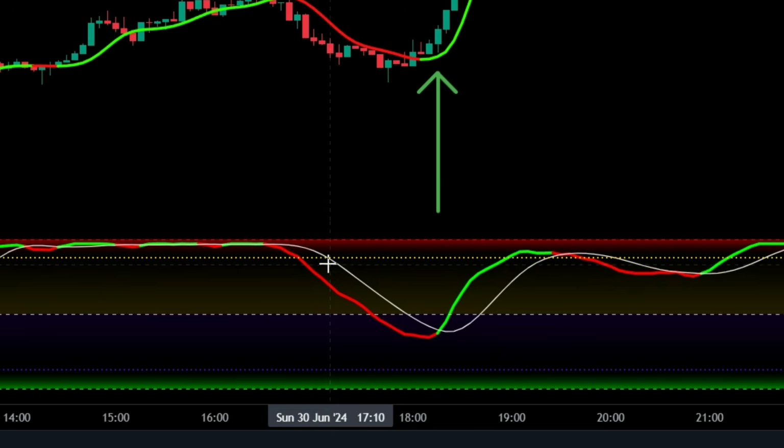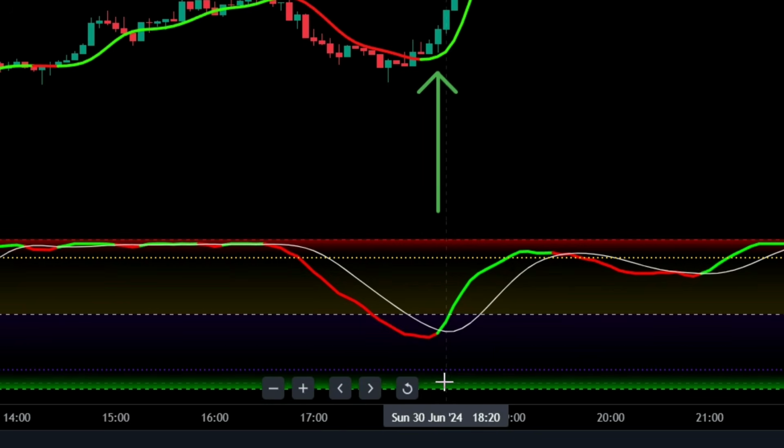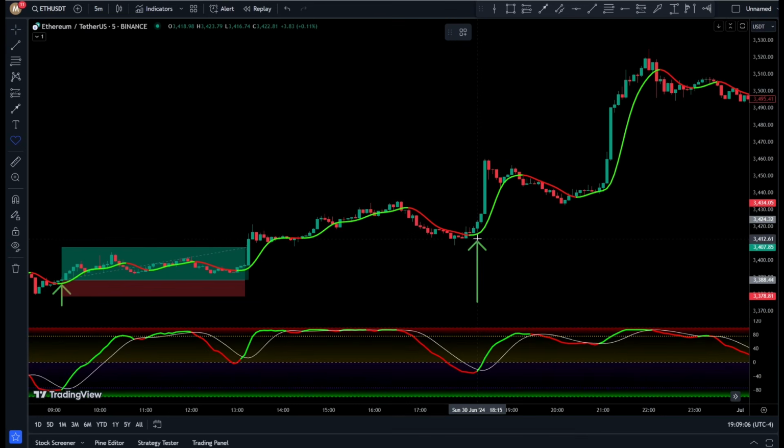These two moving averages have crossed, but they haven't reached the bottom of the oscillator. They should have crossed here at the bottom for us to enter. So we will ignore this signal even though the price has gone up.